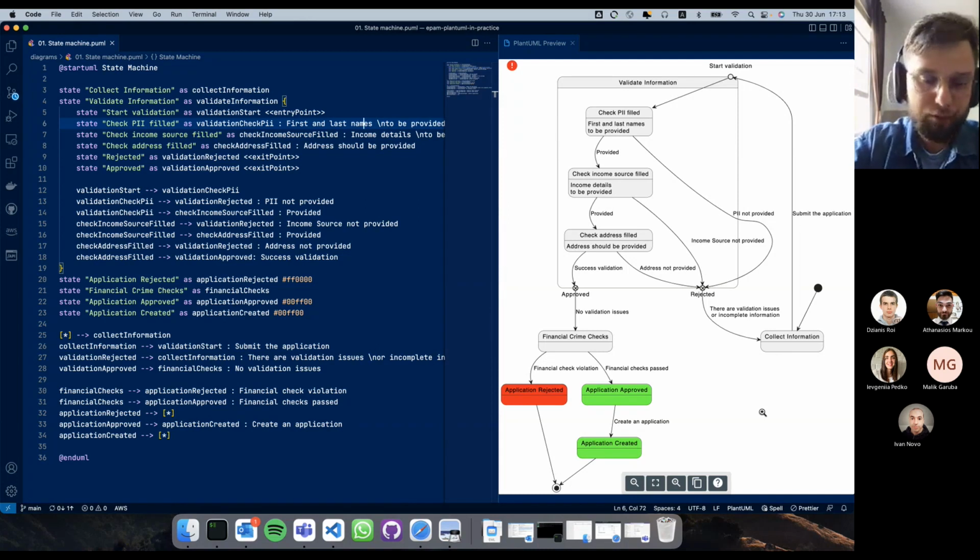But anyway, let's say finishing this section, you may notice that using a state diagram is quite useful when you need to describe a state machine. Well, any questions?